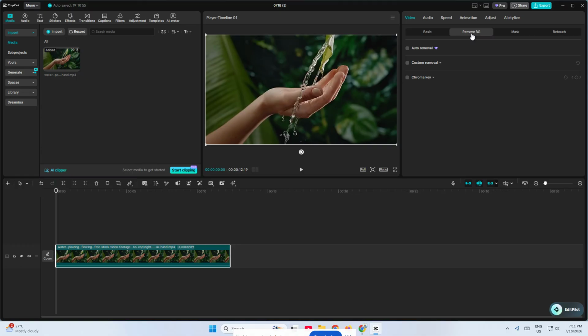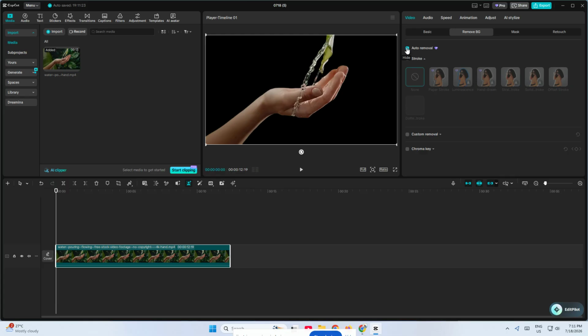Inside the Remove BG menu, toggle on Auto Remove. CapCut will automatically remove the background from your image, which is the key step before adding a stroke. Once the background is removed, your image will have a cleaner cutout look, and the outline effect will show much better around the edges. After that, stay in the Remove BG menu and click on Stroke.